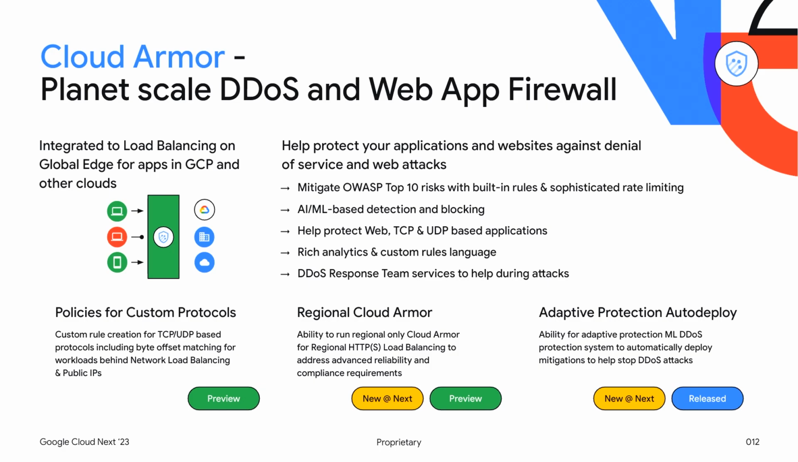And then Cloud Armor has been a global service for a number of years, ever since we released it. But we introduced at the show a new regional version of Cloud Armor that's integrated into our regional web load balancer. And that allows you to keep configurations and telemetry within a certain area to meet sovereignty and compliance requirements, and also to allow for very high-end reliability scenarios.